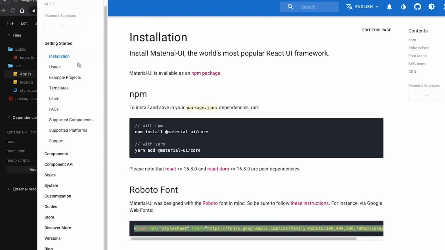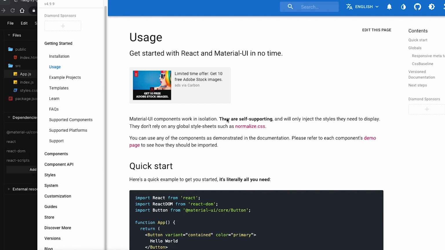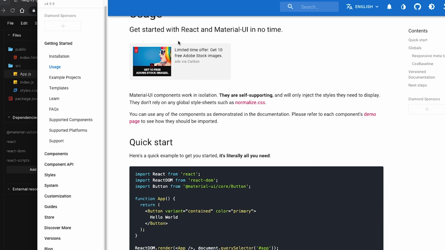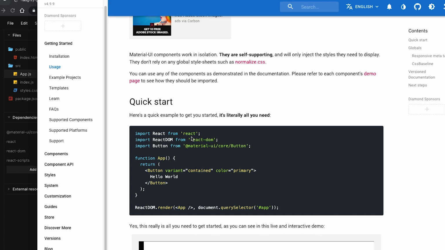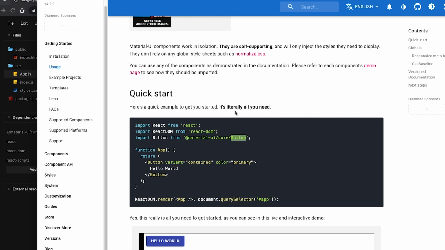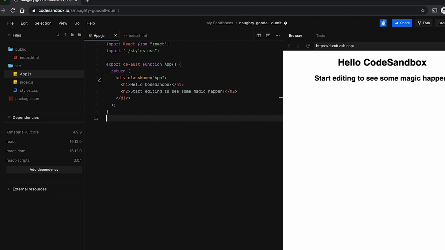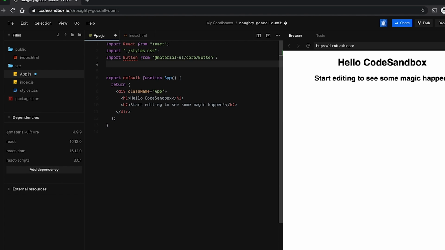So that's where we go to the usage. This is the main page to show how to use a Material UI component. So you're going to import the component that you want from the package, from the folder that you want. This is literally all you need. It says right here. So let's say we want to import that button. Let's import that button into our app like this.